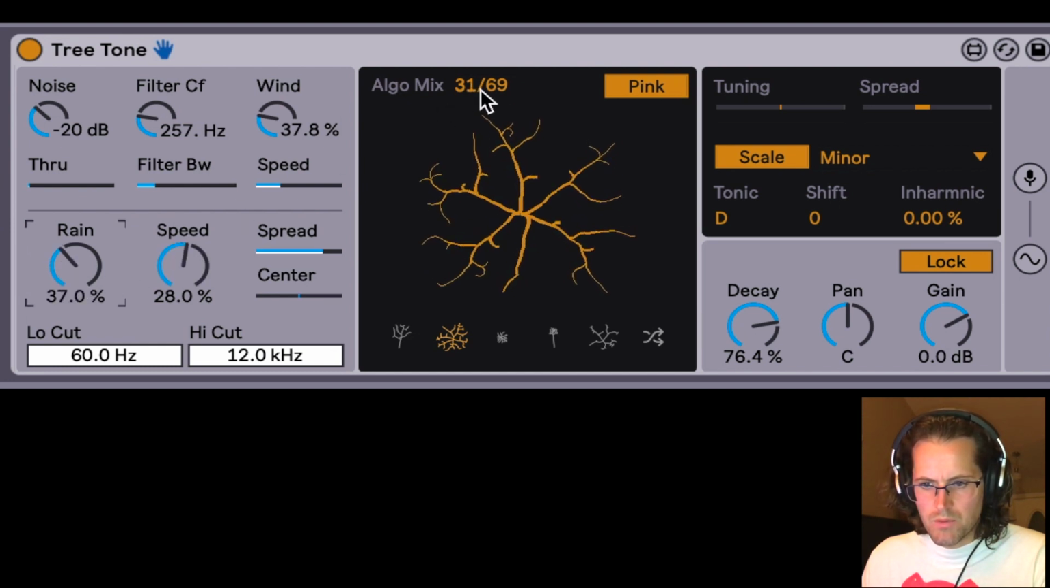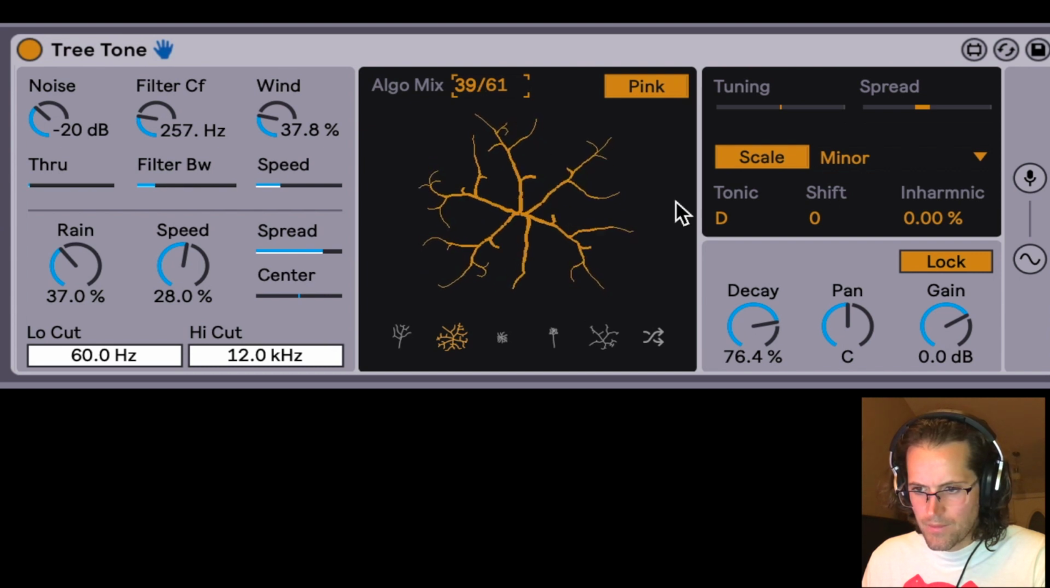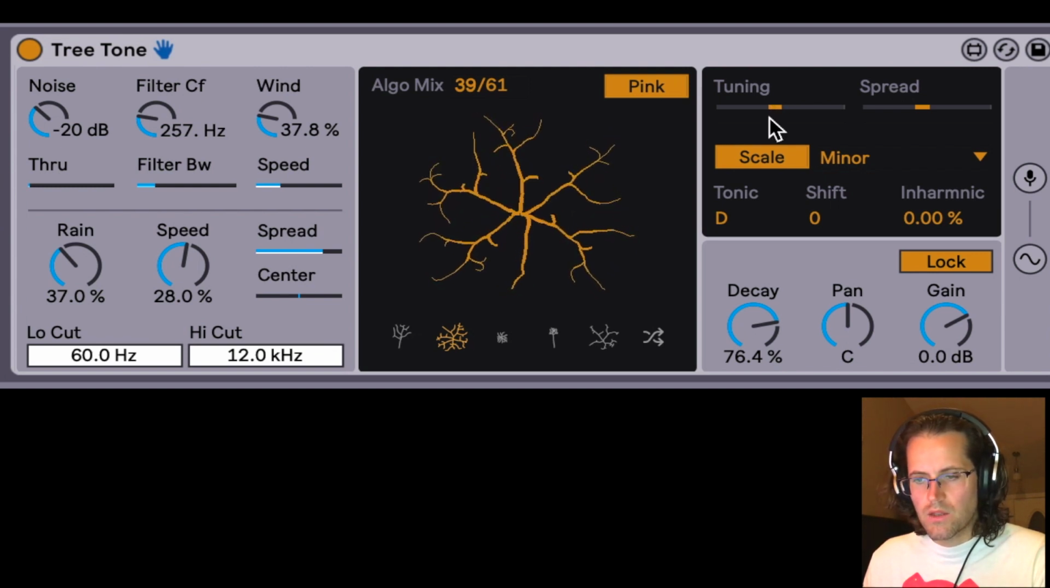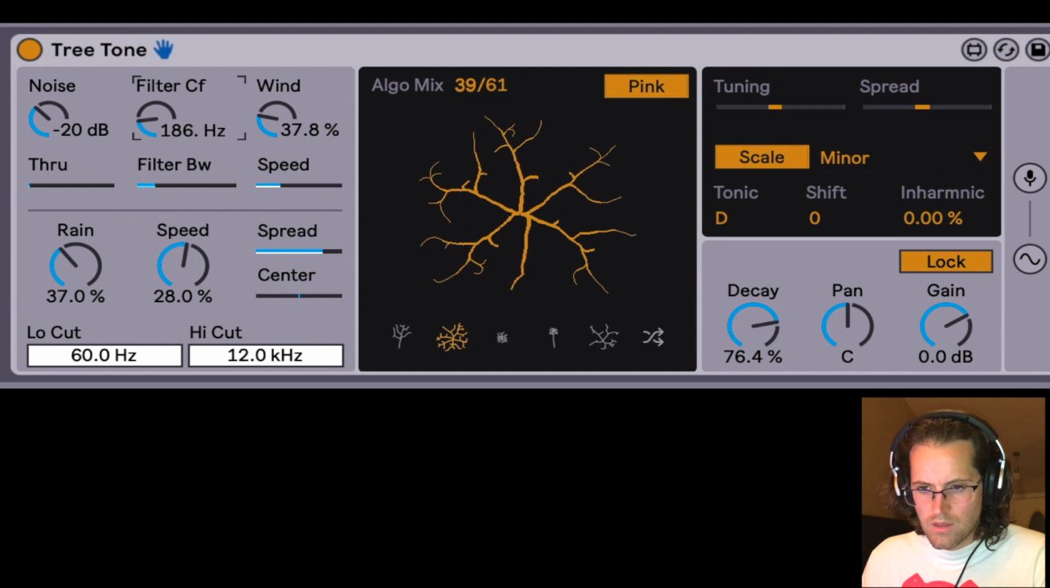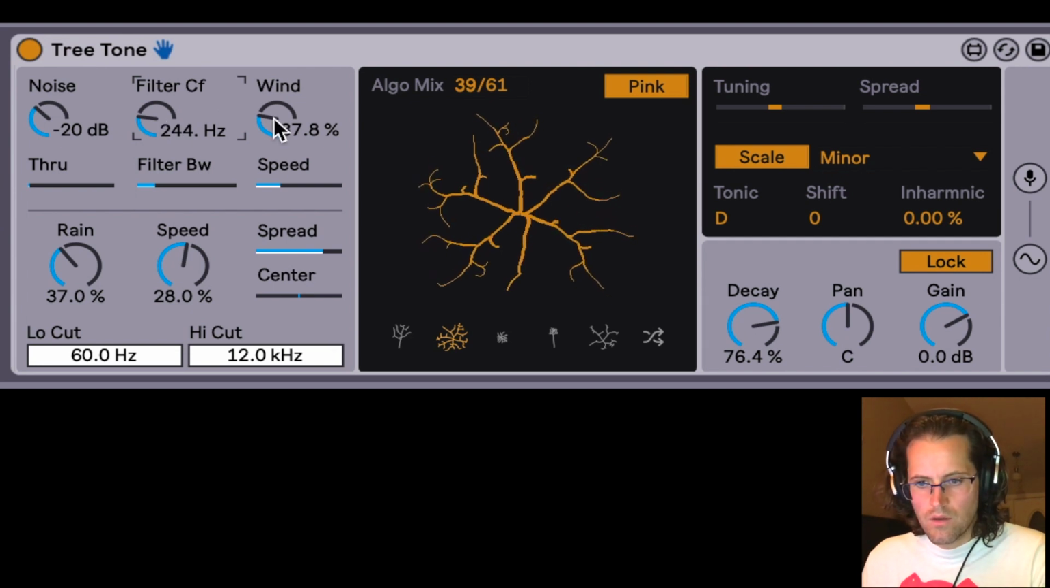Now let's take a look at this algorithm mix. I believe it sort of goes between the rain and the noise, how prevalent each is. Now if we turn up or down tuning, we can change the tonal characteristics. I sort of like the deeper sound beds. We can also play with this filter cutoff to darken the sound.